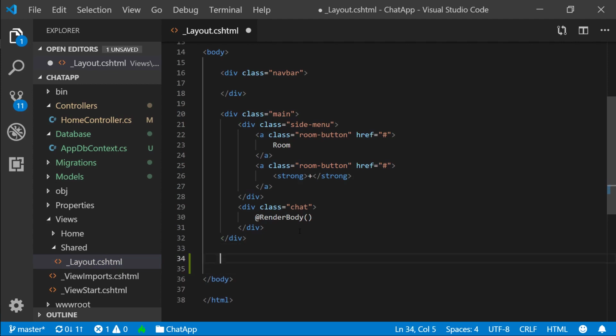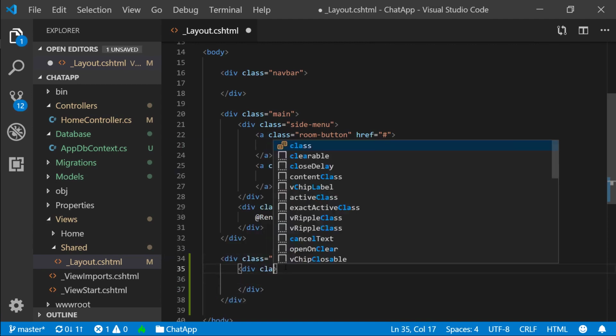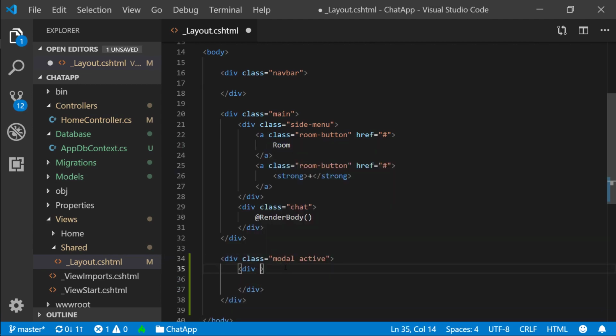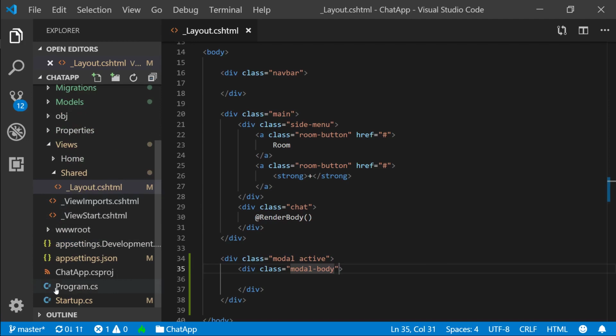So let's go ahead and do that. Let's go ahead and make a div. I'll give it a class of modal, and I'm going to give it a class of active. So if it's missing the class active, I don't want it to show. Okay, so then I will create another div, and I'll give this a class of modal body.